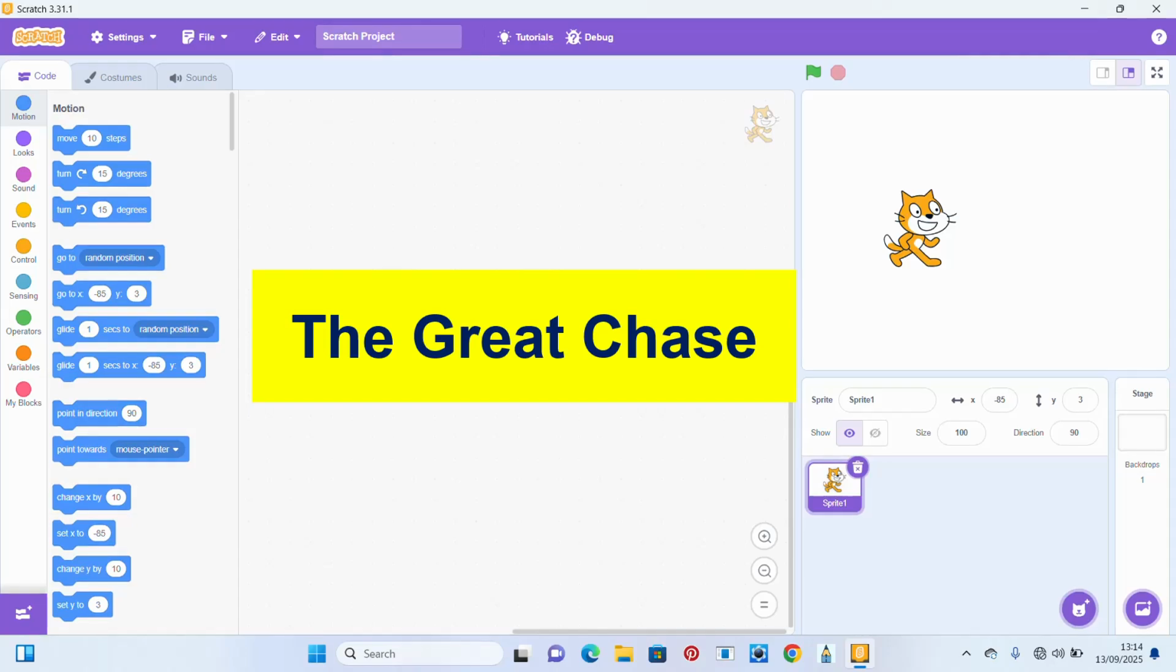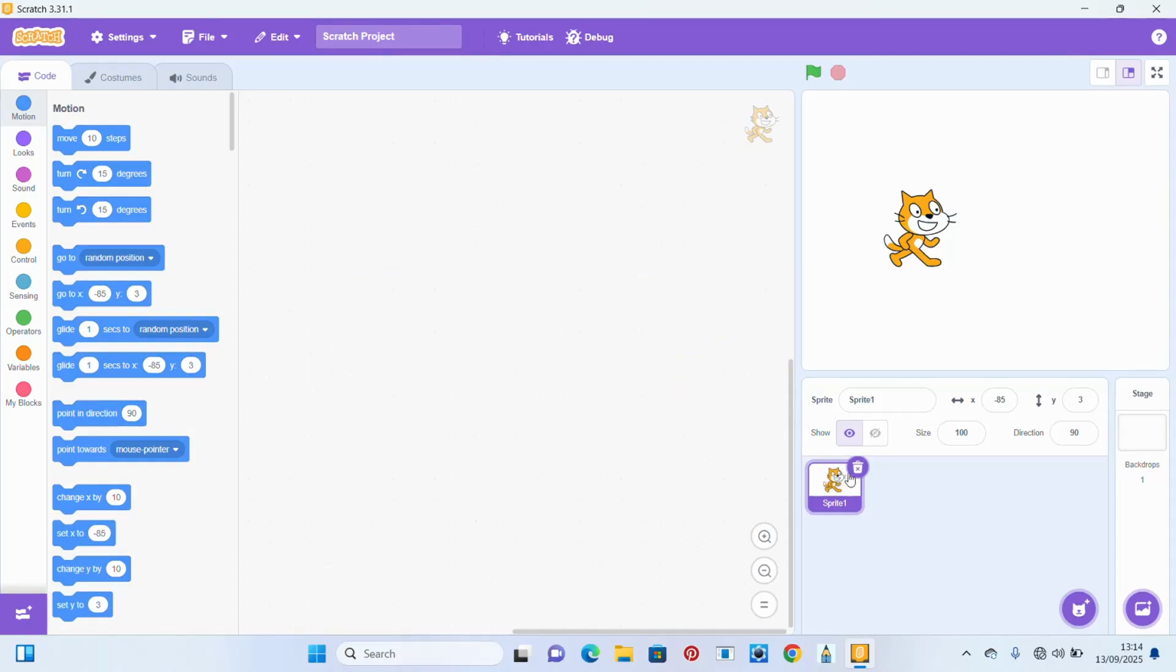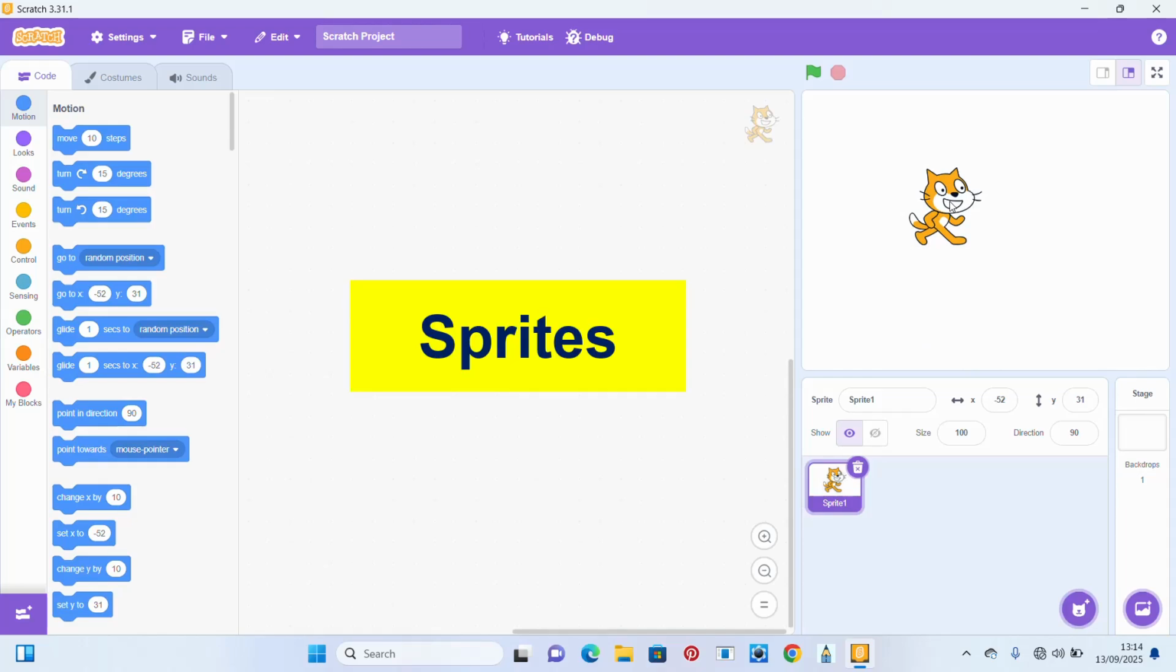Okay, this game is going to be called the Chaser game. We'll have two sprites, a cat sprite and a mouse sprite. So right now the cat is on the stage. We need one more sprite or object or animal. Objects and animals are called sprites in Scratch.